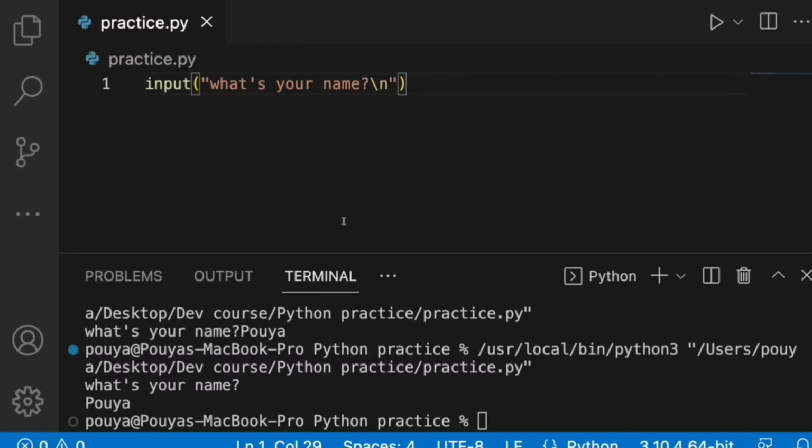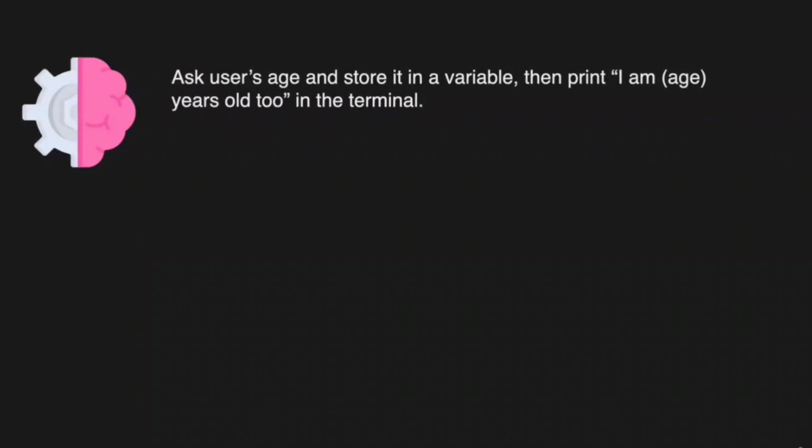Now, here is a practice for you. The objective of this practice is to ask user's age and store it in a variable, then print I am, for example, 20, 30, the age that the user add. I am 20 years old too in the terminal, okay?